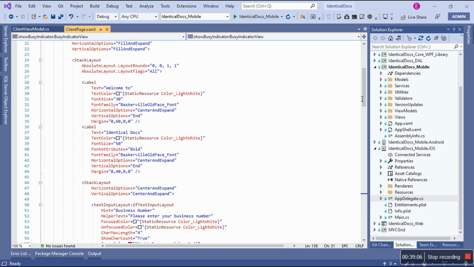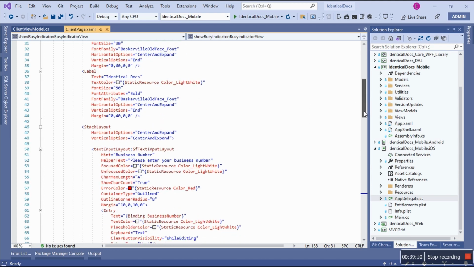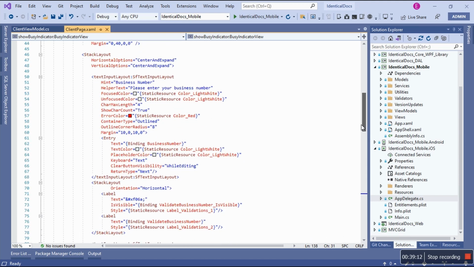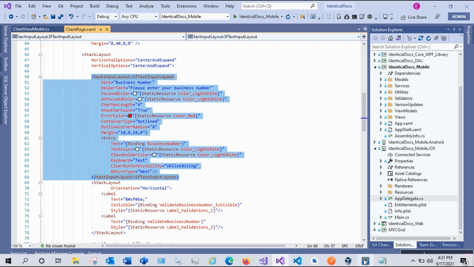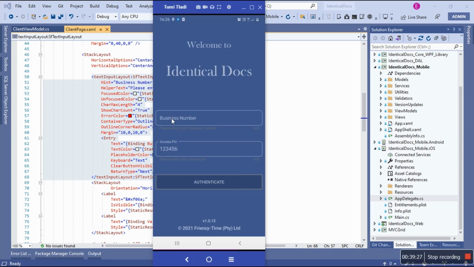The label says welcome to identical docs. We covered this in a previous episode. But another stack layout, this stack layout. So what we do, center and expand for both horizontal options and vertical options. So this is the control. I'm not using the entry control in Xamarin. This is not an entry control.